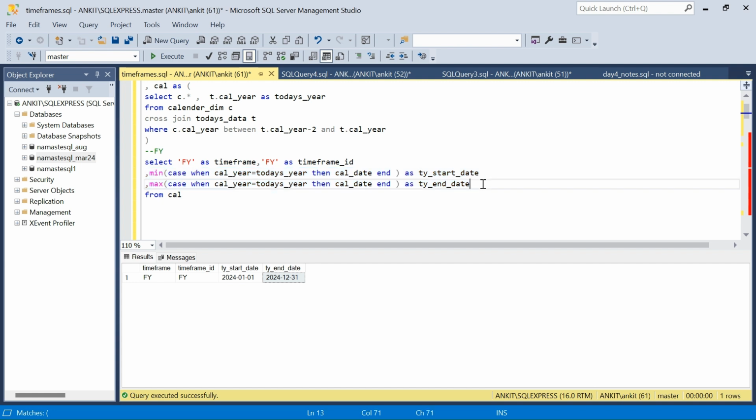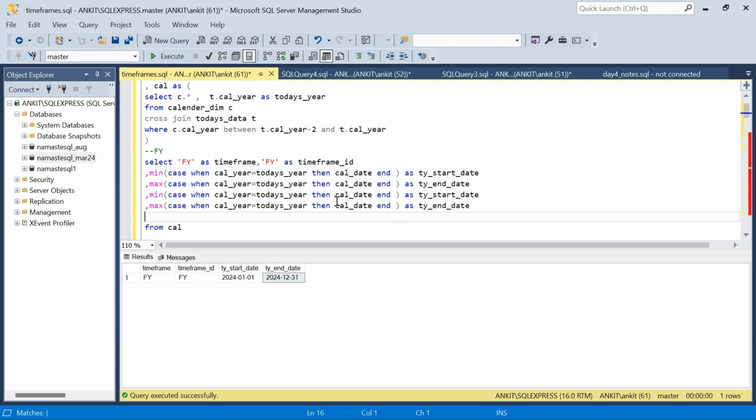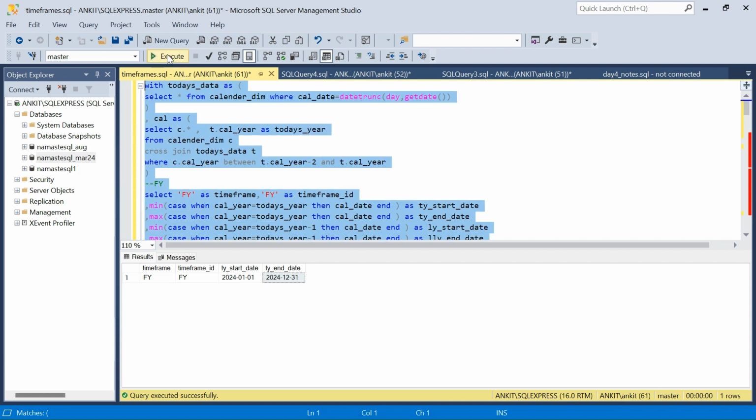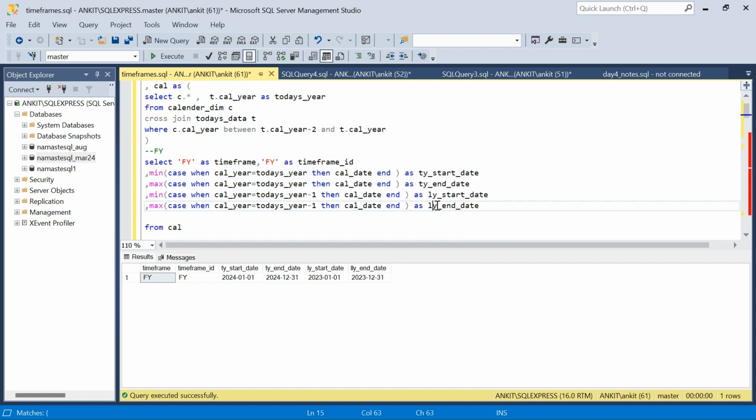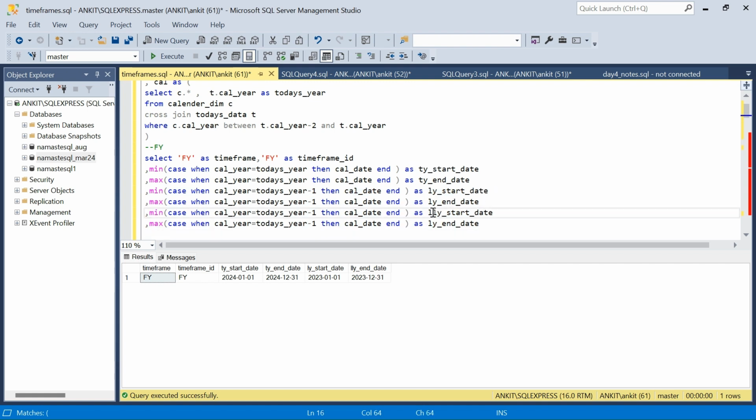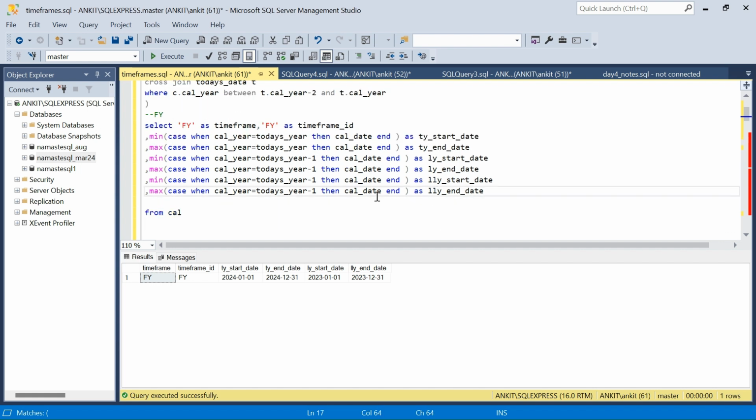For last year and last to last year. So I'll just copy paste and say today's year minus 1, right? So I'm going to the previous year. In calendar I have all the data for 3 years. I am filtering only for the previous year, then calendar date, and I will say last year, last to last year, right? And if I run this again, you see I got last year. Sorry, this is last year end date. Okay, and again I will just copy paste it, and I will say this is last to last year, and say minus 2.